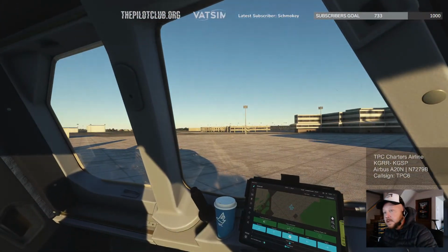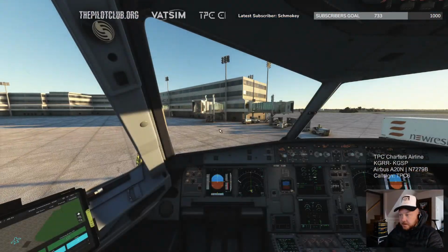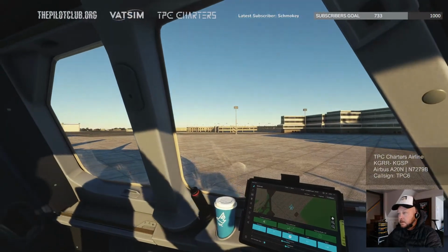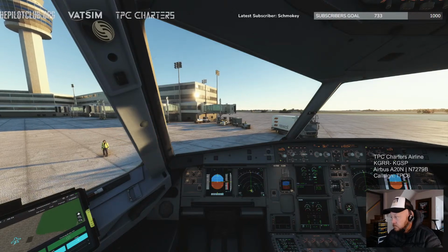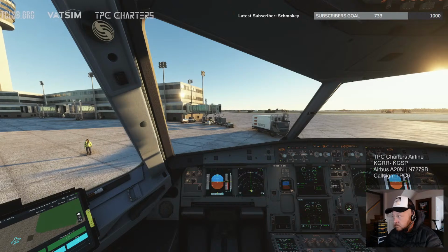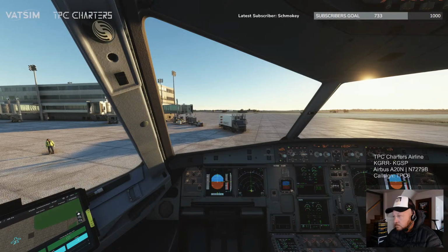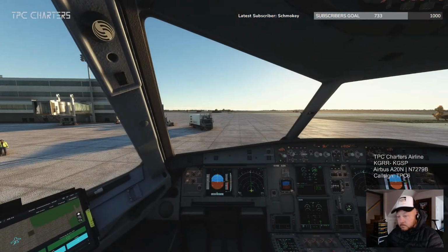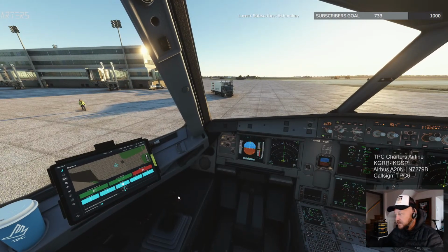Alright, and we'll go ahead. Is there anything, something behind us? No, we're okay, so we can go ahead and turn left. Yep, we'll pause here and set our parking brake. Alright, engine 2 is available, starting engine 1.